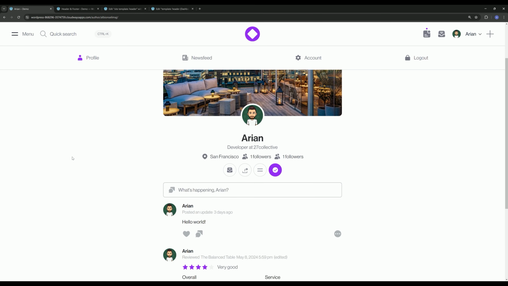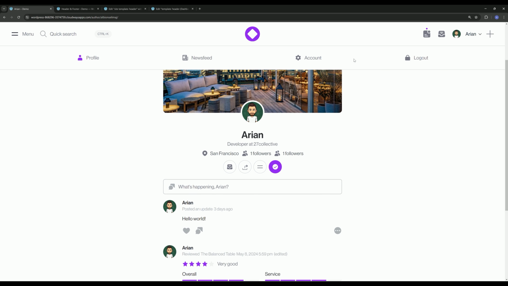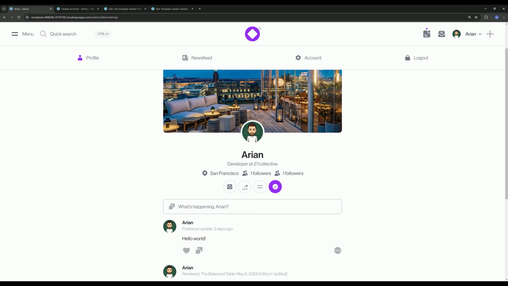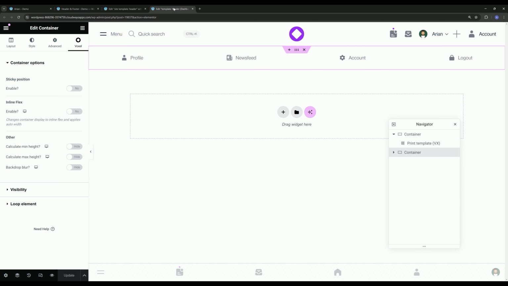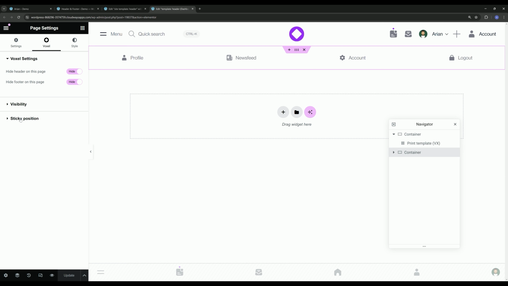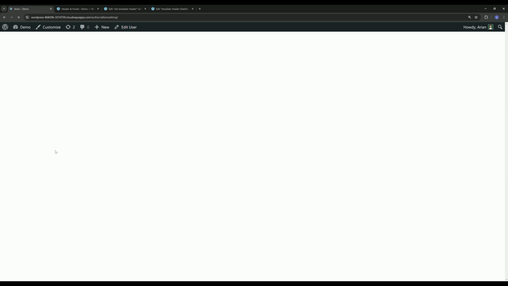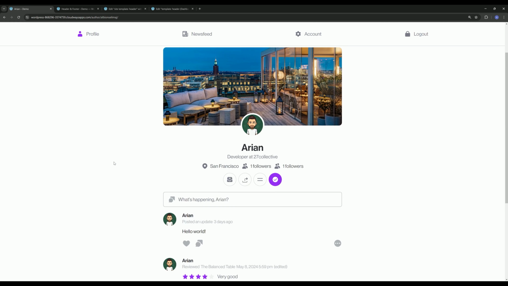Another thing we can do is during page scroll to keep only the dashboard menu sticky and hide the actual header. To do that, we can go to page settings again, Voxel tab, sticky position, and instead of 0, we're gonna add a value minus 80 pixels and save changes. So 80 pixels is the height of the default header in this case. Let's reload the page and now we get the result that we want.